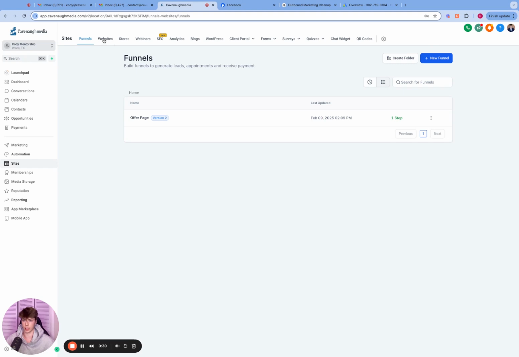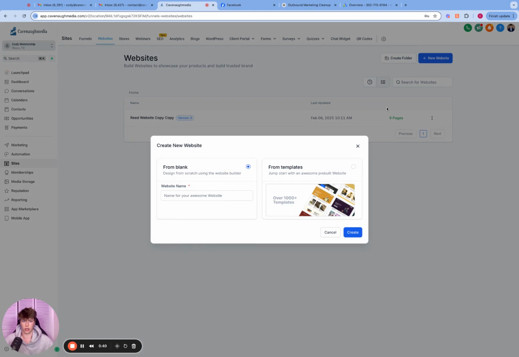But if you want to build a website, then you'll click websites right here. Now, if you want to build a website, you're in the right place. Then you click new website right here, top right, plus new website. You're going to have the ability to design a website from scratch or from a template. So if you want to build it from scratch, you obviously click the one on the left. If you want to build it from a template, then you click the one on the right.